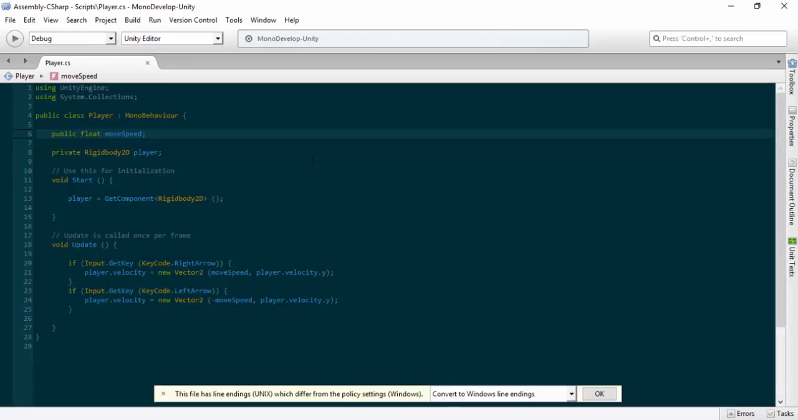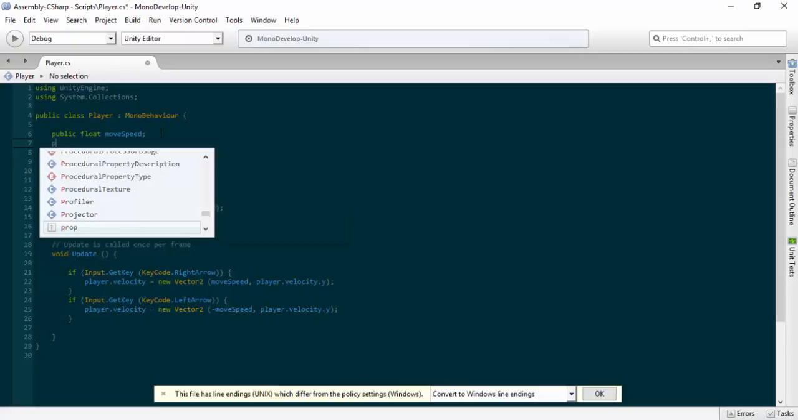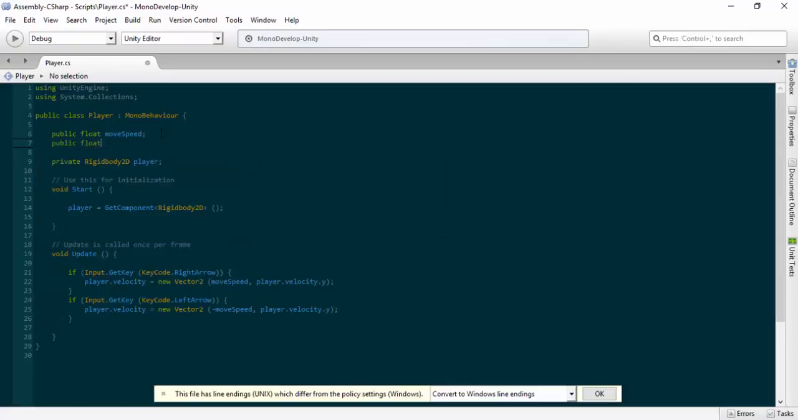Let's begin. Like I said, we're going to work in our player script, and what I'm going to do is make another public float under this one, and we'll call it jump power. And we've got our rigid body there, that's absolutely fine. So we can drop down to the update here and put in the jump code.